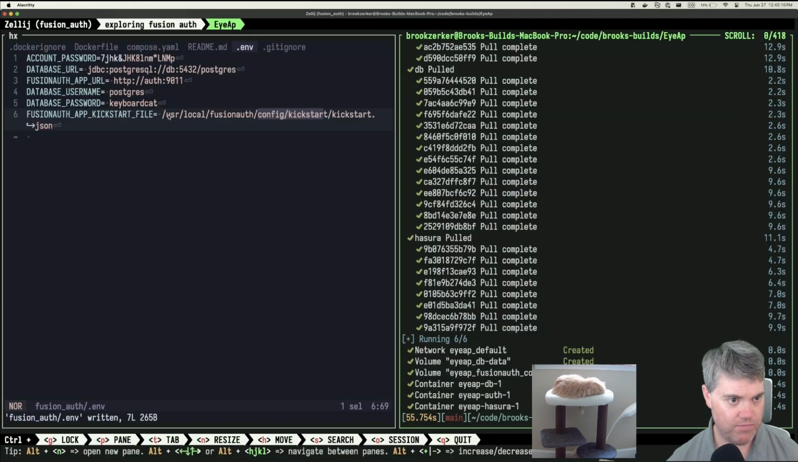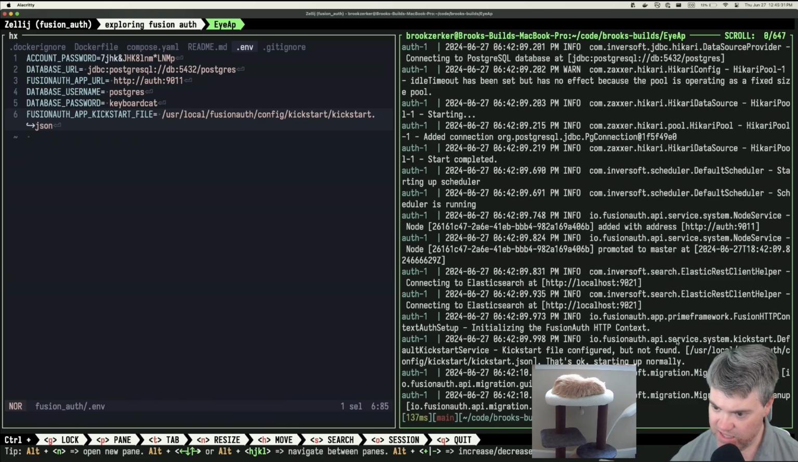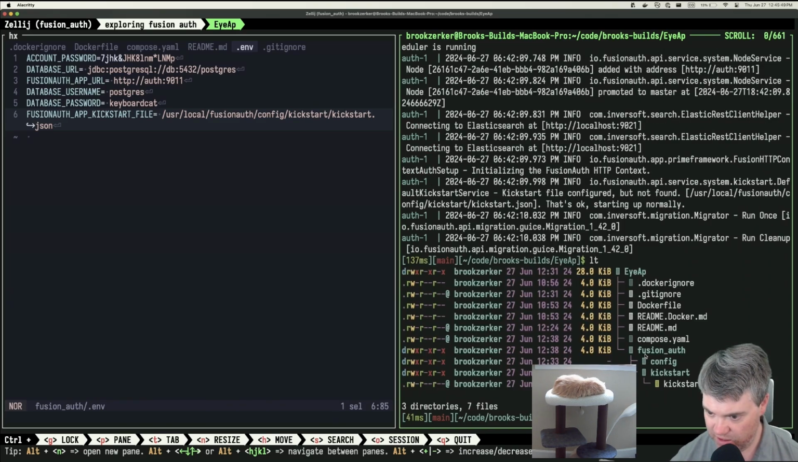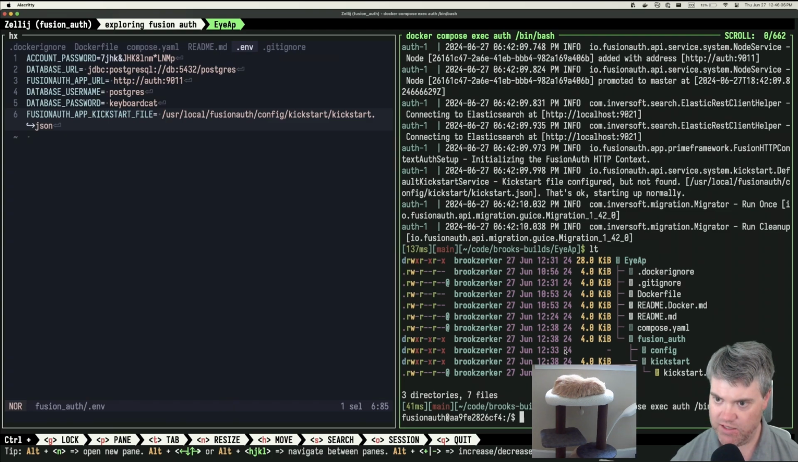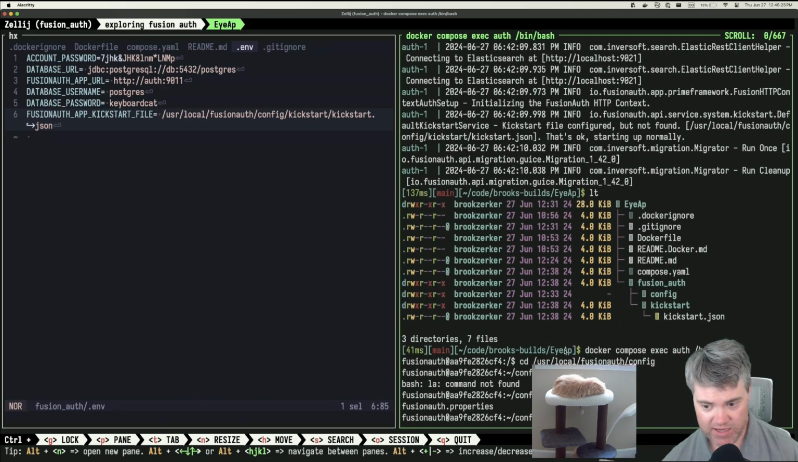So I wanted to run this thing, the FusionAuth app kickstart file. Okay, FusionAuth API service system: kickstart file configured but not found, /usr/local/fusionauth/config/kickstart/kickstart.json. That's okay, starting up normally. That's our problem. All right, so let's exec in here and take a look at what we've got. We have Docker compose. I want to exec into auth in bash. I want to go into /usr/local/fusionauth/config/kickstart. Oh, yeah, okay. So there is nothing here.